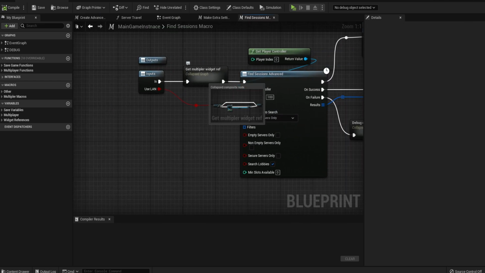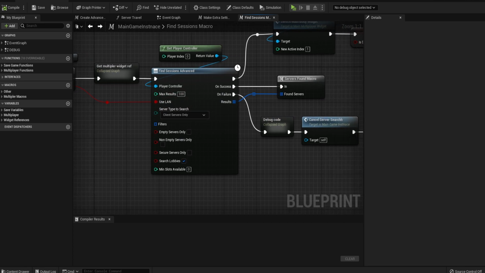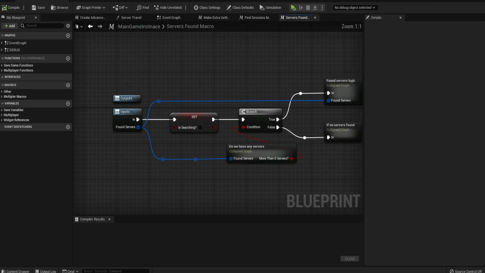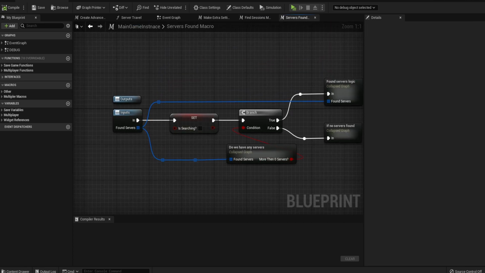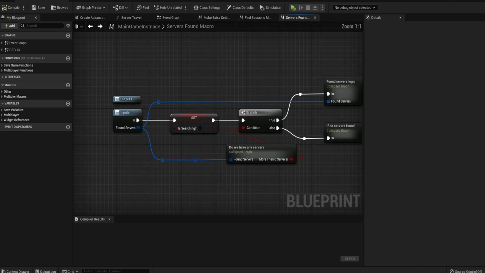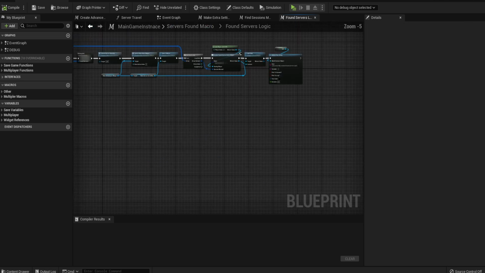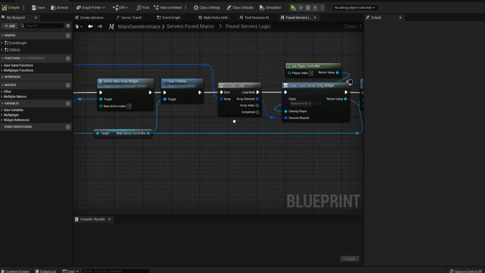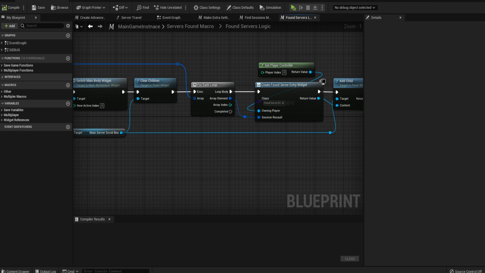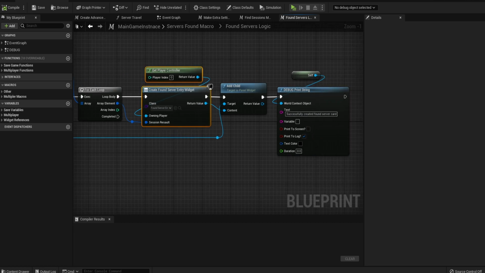You can see it's going to find up to 100 results. I mean, it'll never find that many, but if any, it'll check if the found servers are actually more than 0, because if there's 0 servers found, no servers found, right? If there's more than 0, then we have found a server, and we then tell the user's main multiplayer widget that a server was found, and we created a server entry for that user.